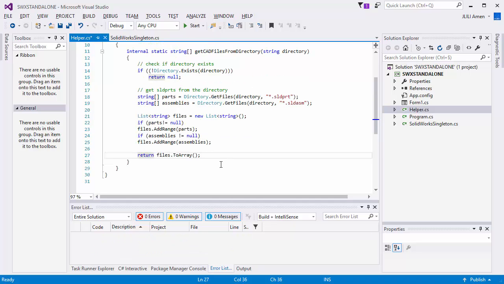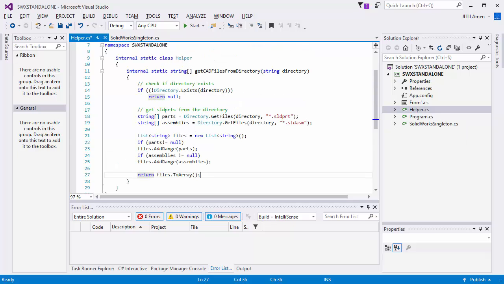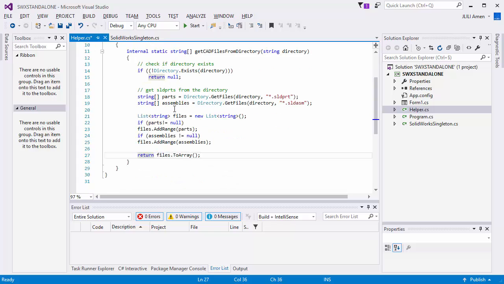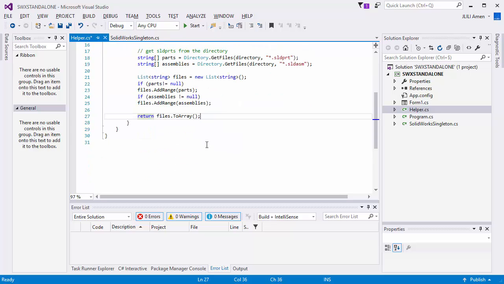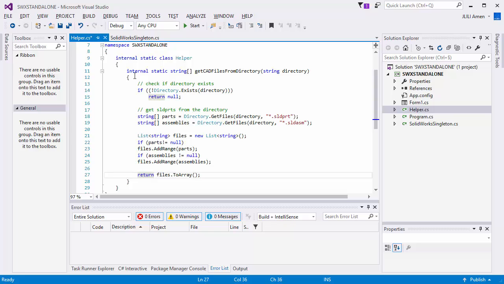So it is possible that the return, if an error occurs, is going to be a null if the directory doesn't exist. If there are no files, it's going to return an array of string that has a length of 0, and if it contains files, then it's going to return an array with a length that is greater than 0. Alright, so this is the first miscellaneous method that we will use.